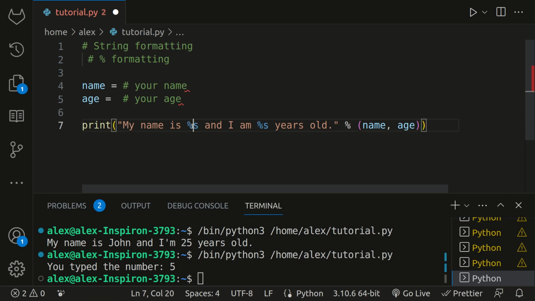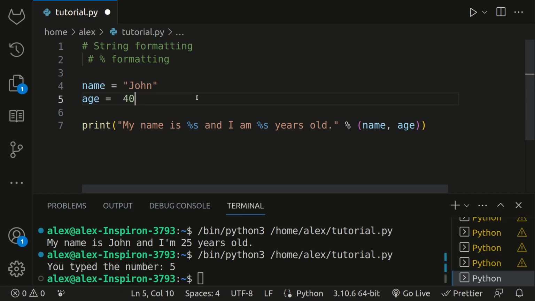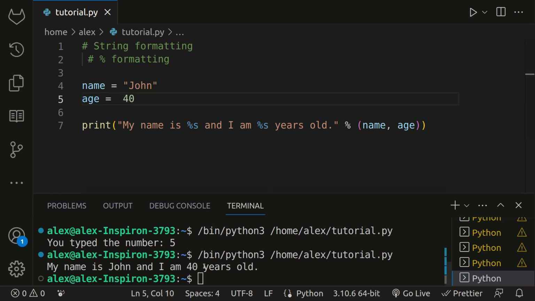Okay, where is this first %s located? Name. So my name is, and then we would fill in name. So for example, John, like I did last time. And I am, okay, so this is the second %s, years old. So for age, we fill in age. Let's say he's 40 years old. So now if we ran this, it would say my name is John and I am 40 years old.